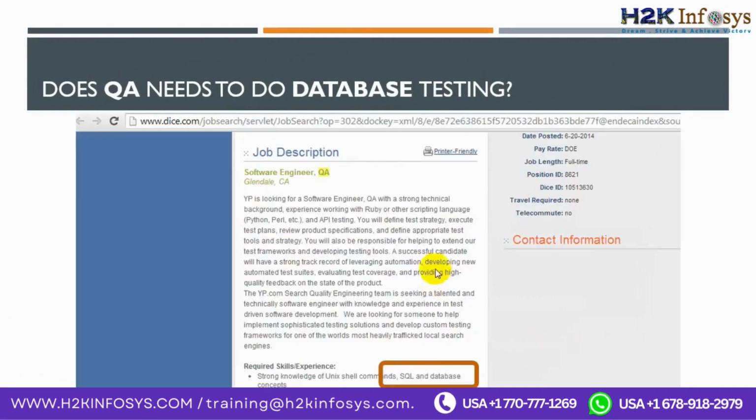Even whatever I searched for, software engineer, with QA in brackets, the first point which they mentioned is strong knowledge of SQL and database concepts. So this itself shows that if you are a QA engineer, you should be really good in all the concepts whatever we learned so far.